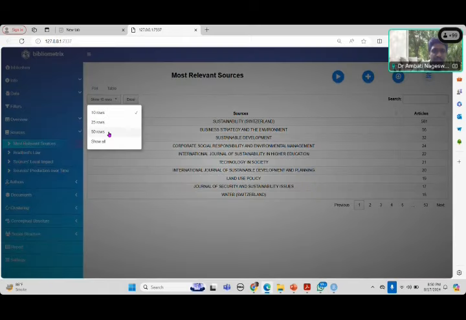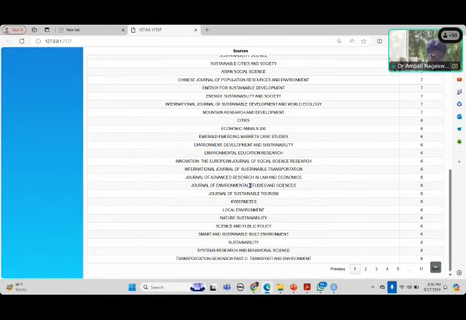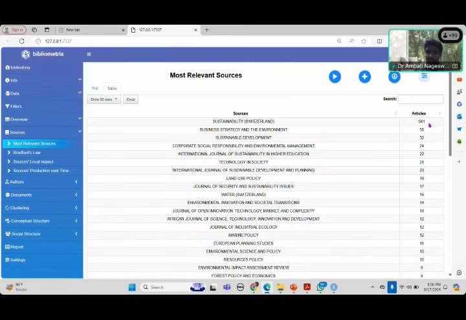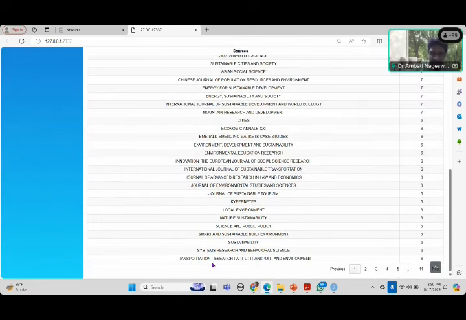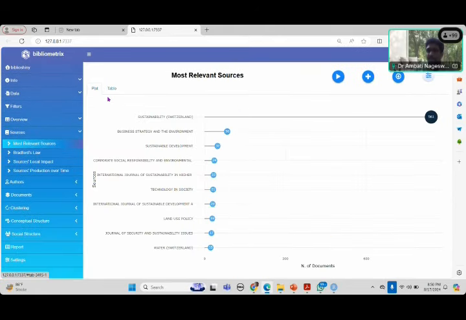Either you can present the top 10, right now I have selected 50. I can see the top 50 journals by number of articles. Sustainability is having 561 articles. The last one has around 6 articles. So we can see that part. There are options available, please explore these particular options.